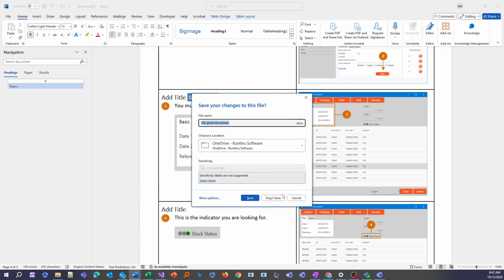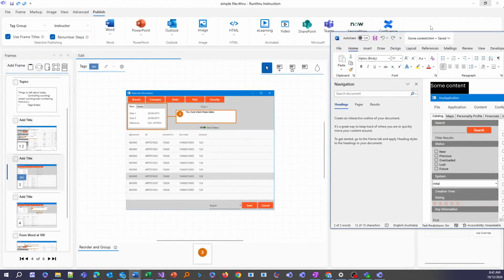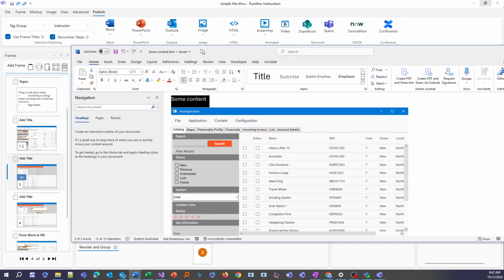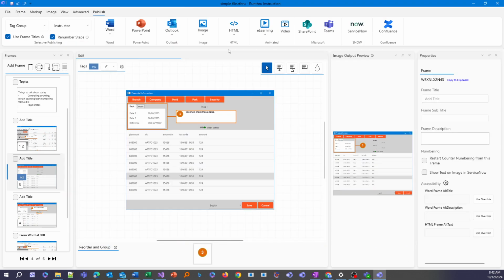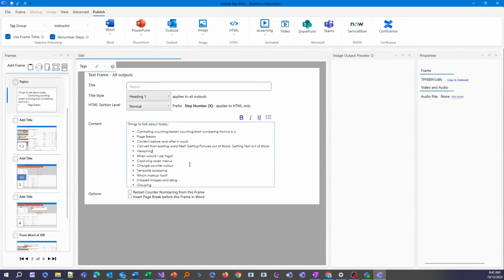So there's a fair bit going on in this area. There's some good content on the website that explains how to do that. If you need a hand, just reach out to support@runthru.com and we will certainly help you through it. But it's a very, very powerful feature for using one document for doing multiple things. That's what tags is about.